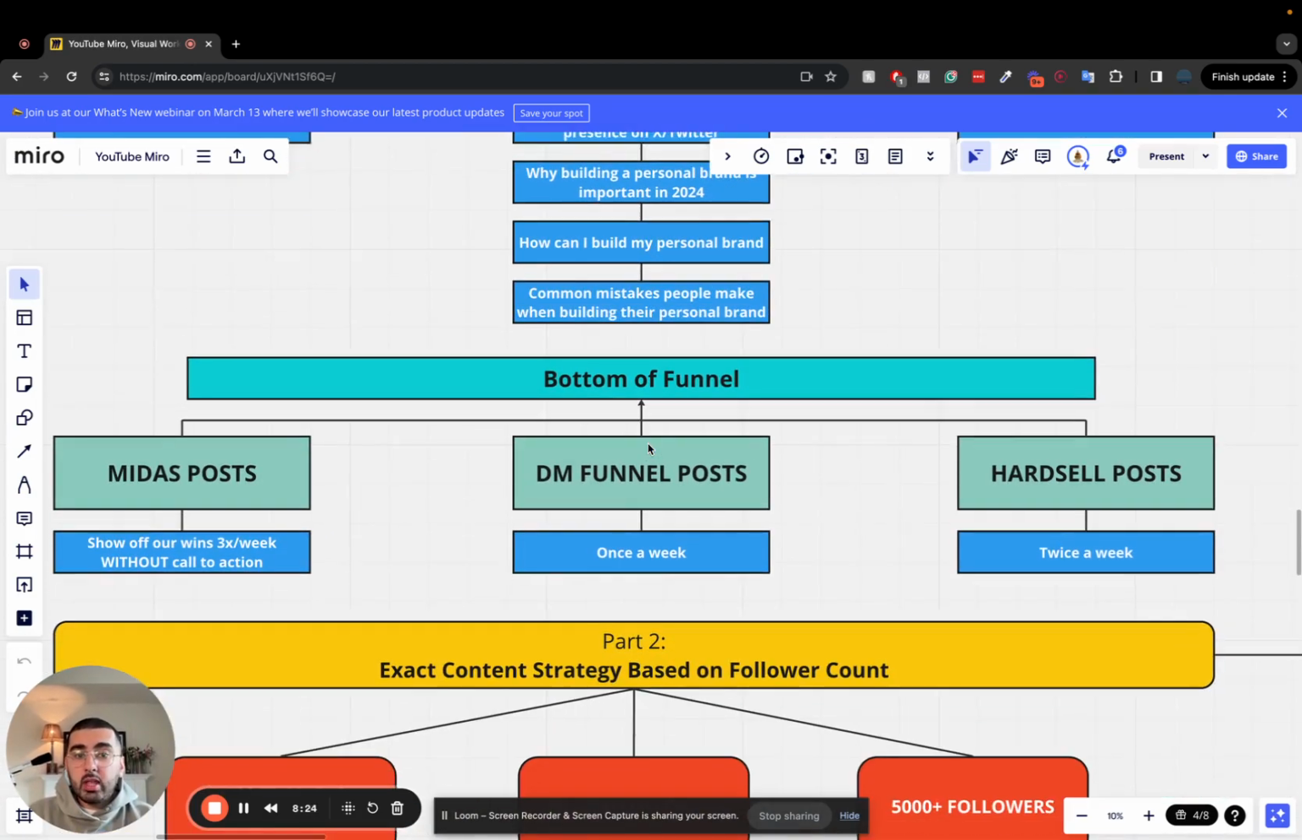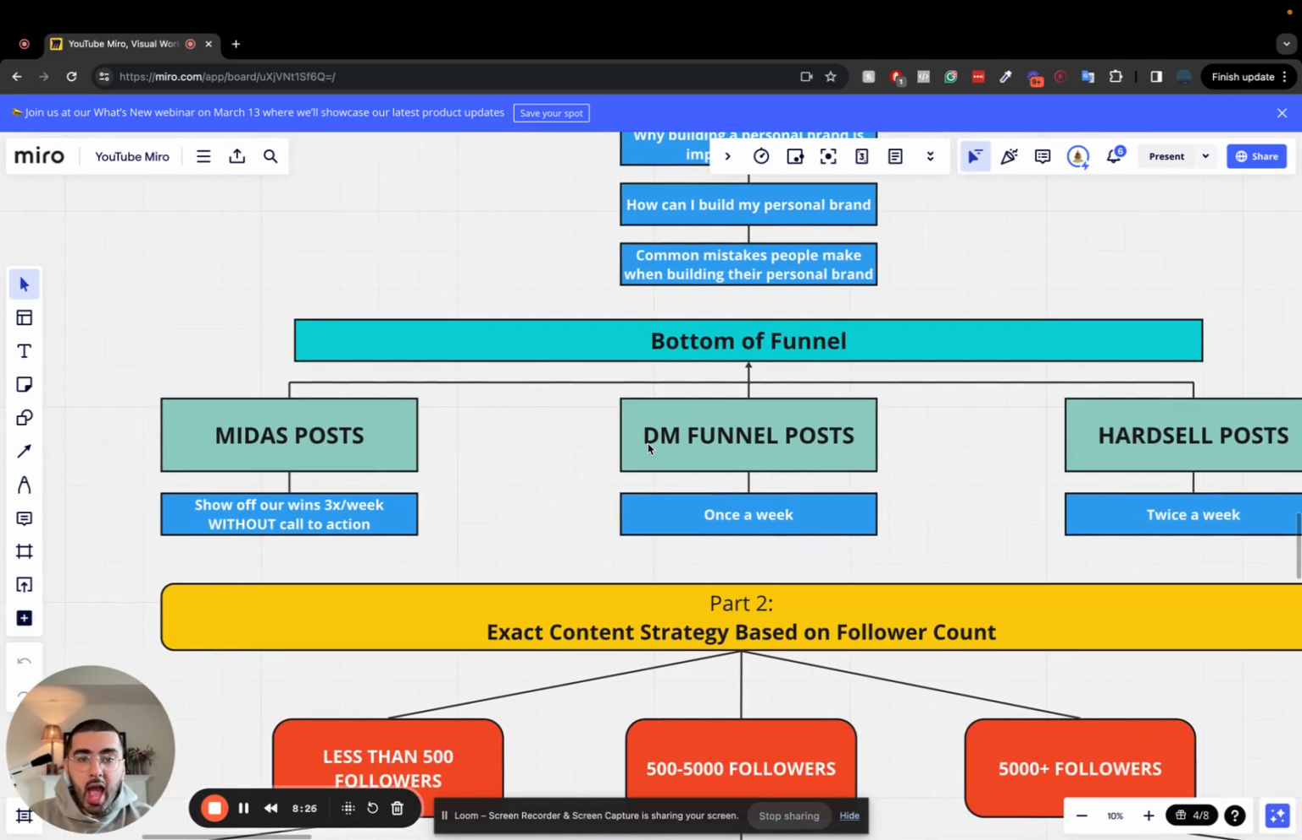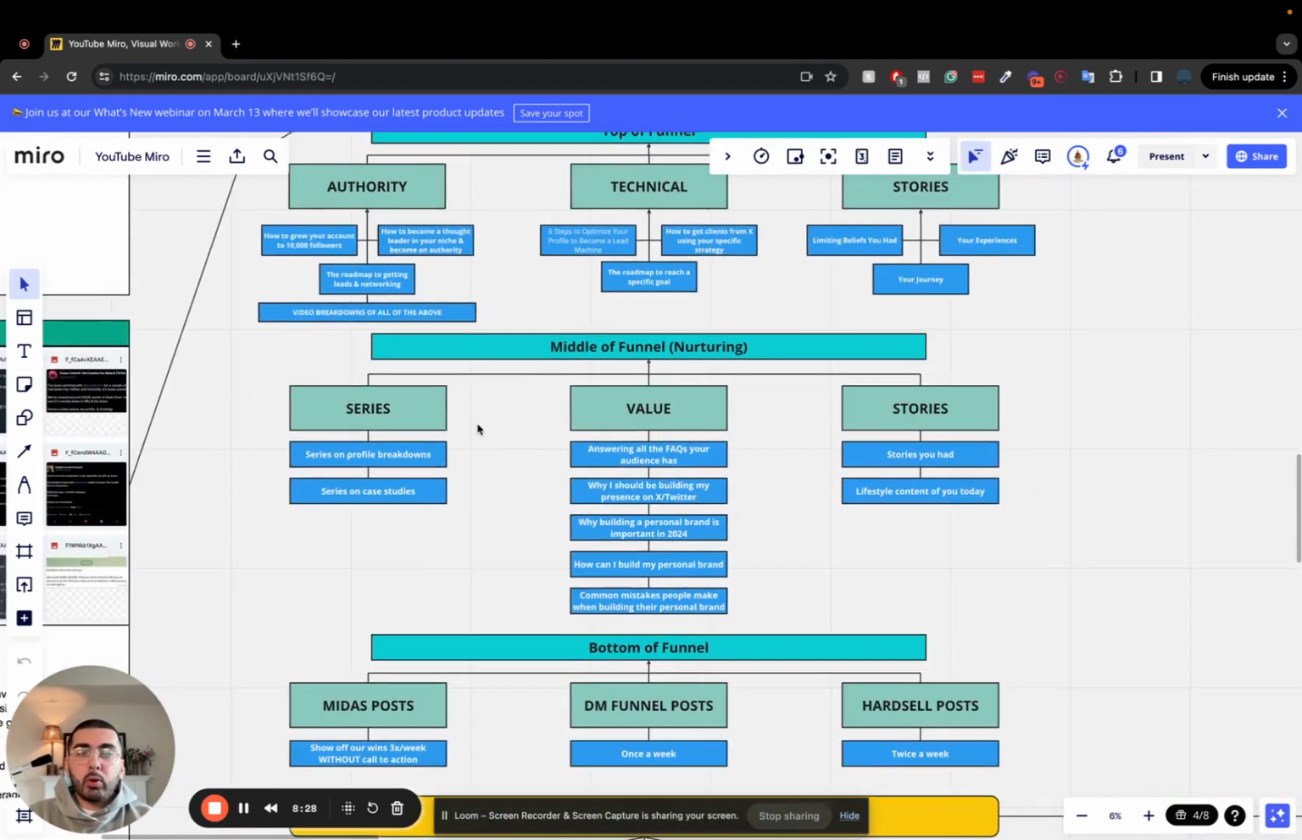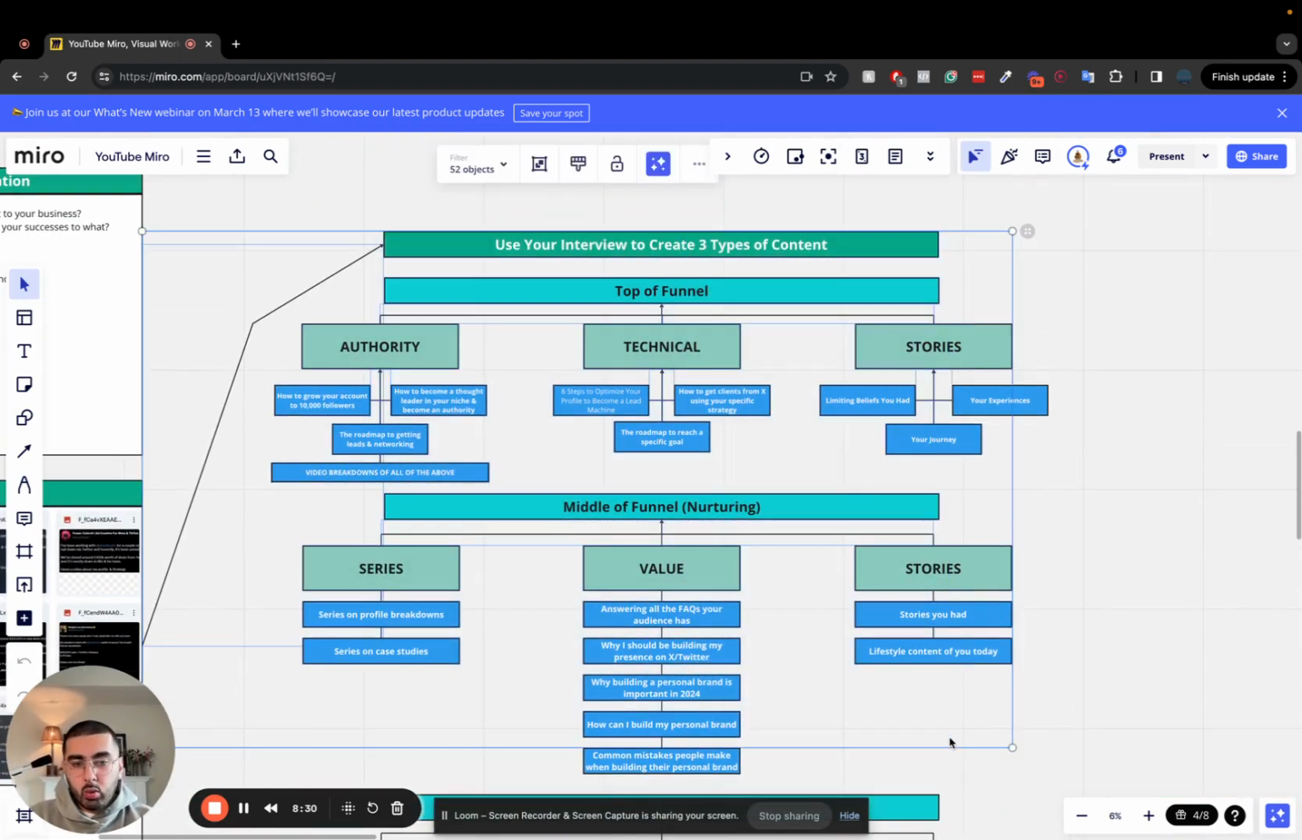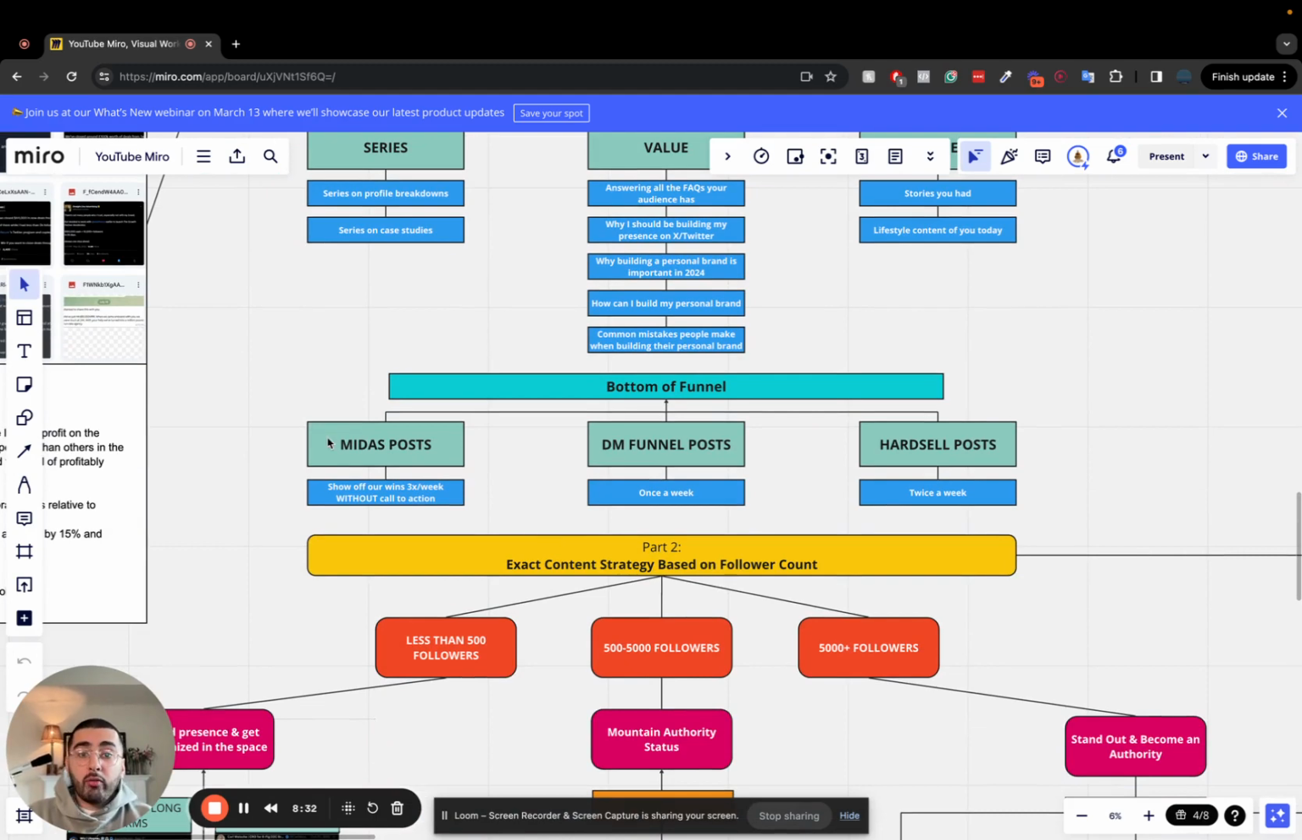Then there's going to be the bottom of the funnel. How do we actually generate the leads? People are going to be coming in directly through these as well too, just straight booking calls with you. However, if you don't ask, you don't get. Let's get some more leads as well too.